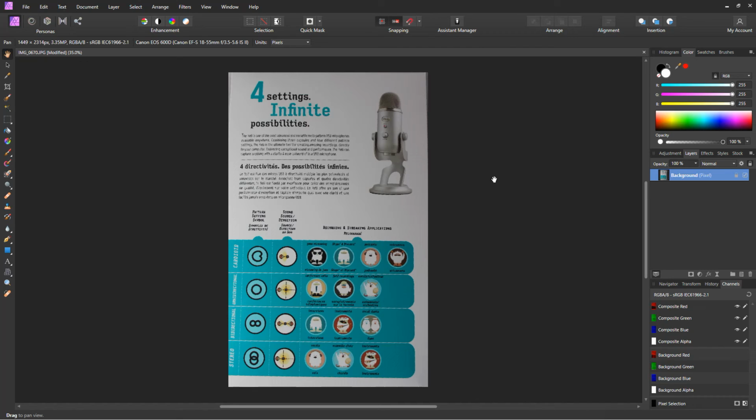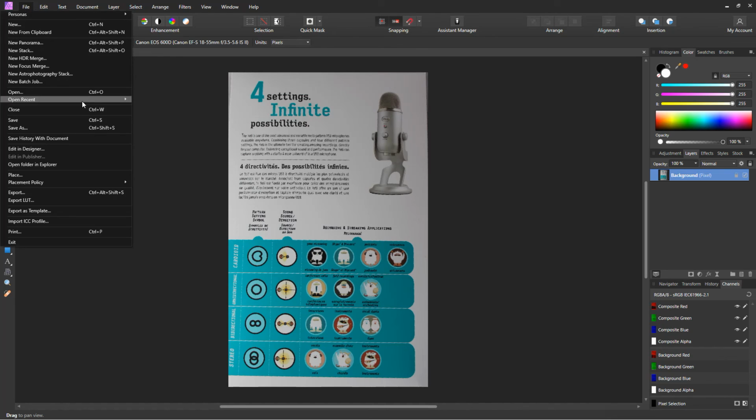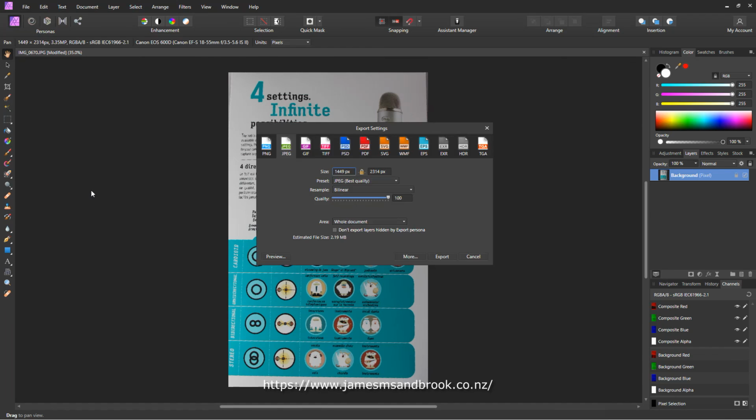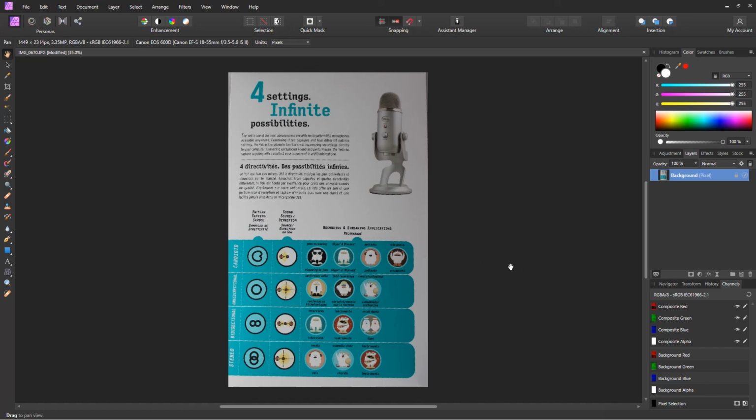And as you can see, it's nice and straight and everything. Then you could just go file, export, and then save it in whatever format you want. So there you go, that's how to use straighten.